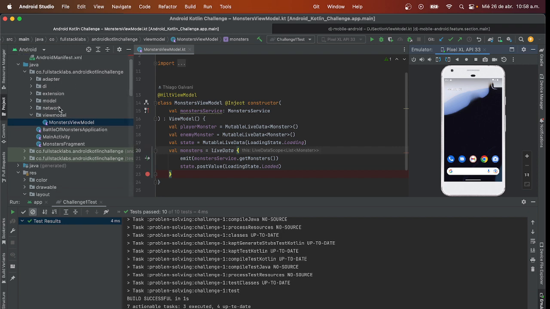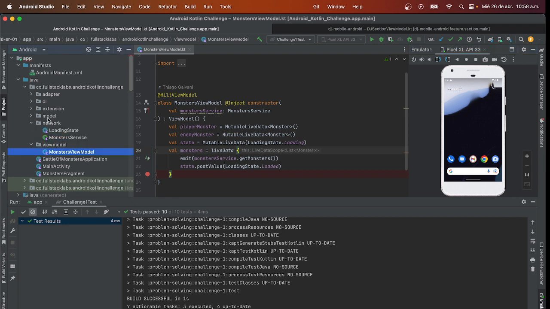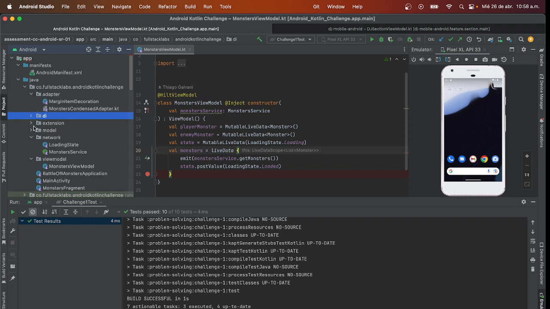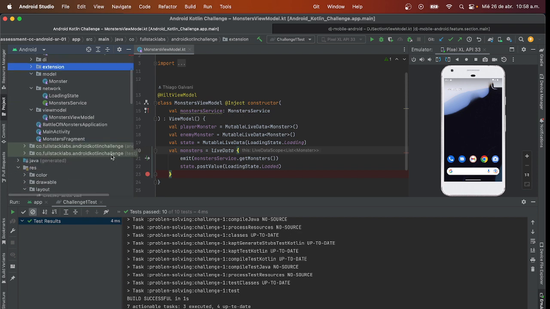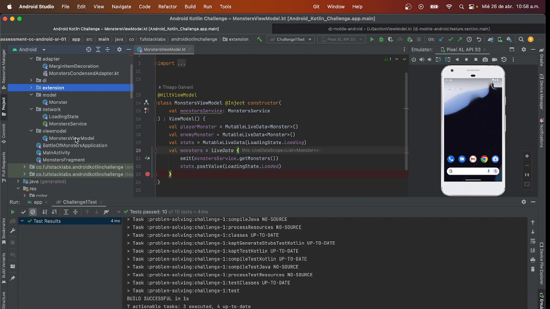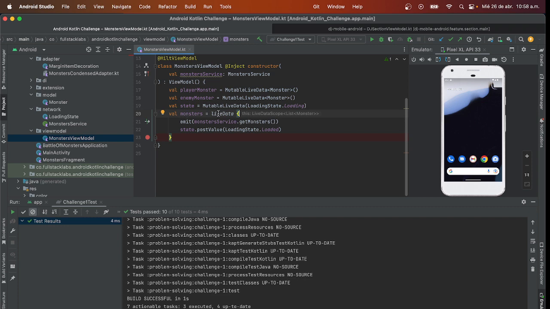Let me see. We have here a view model. We have network, model, state, DI, and adapters. That looks like we are trying to use an MVVM architecture, trying to separate the logic from the UI implementation. And let's take a look at this master view model. We see that we are calling a server to get the masters.